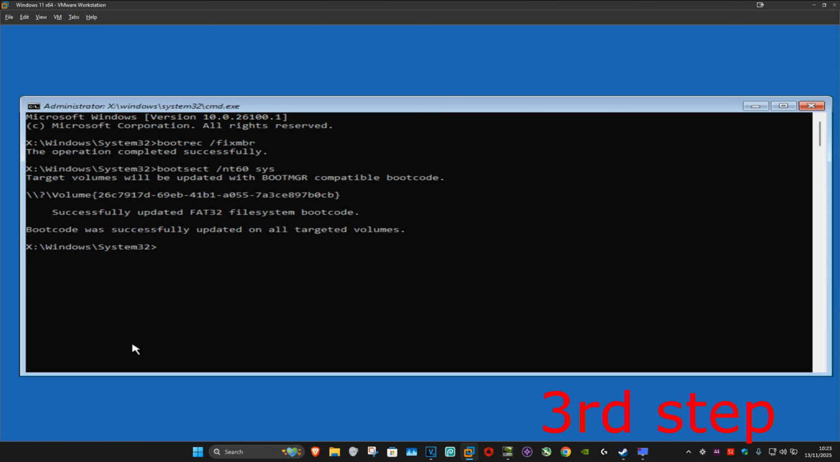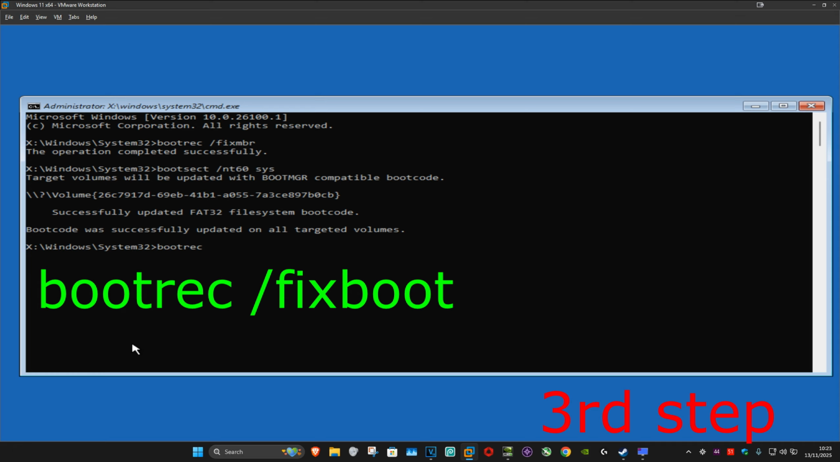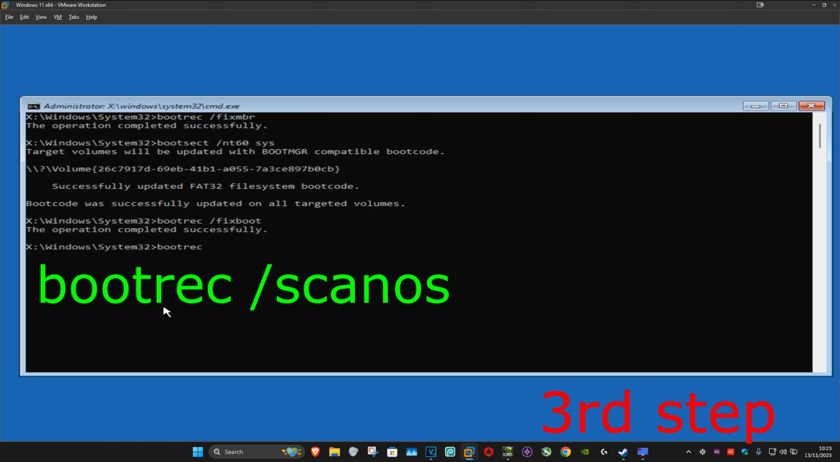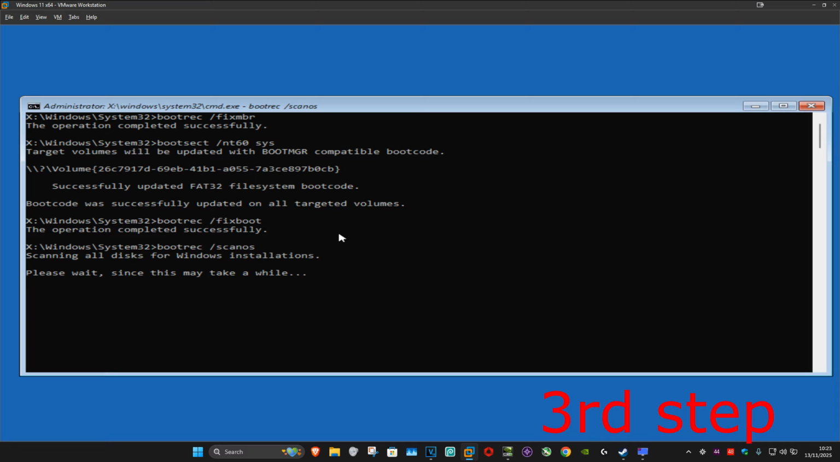And now you want to type in bootrec /fixboot and then click on Enter again. Now you want to type in bootrec /scanos, click on Enter. Wait for this to load.